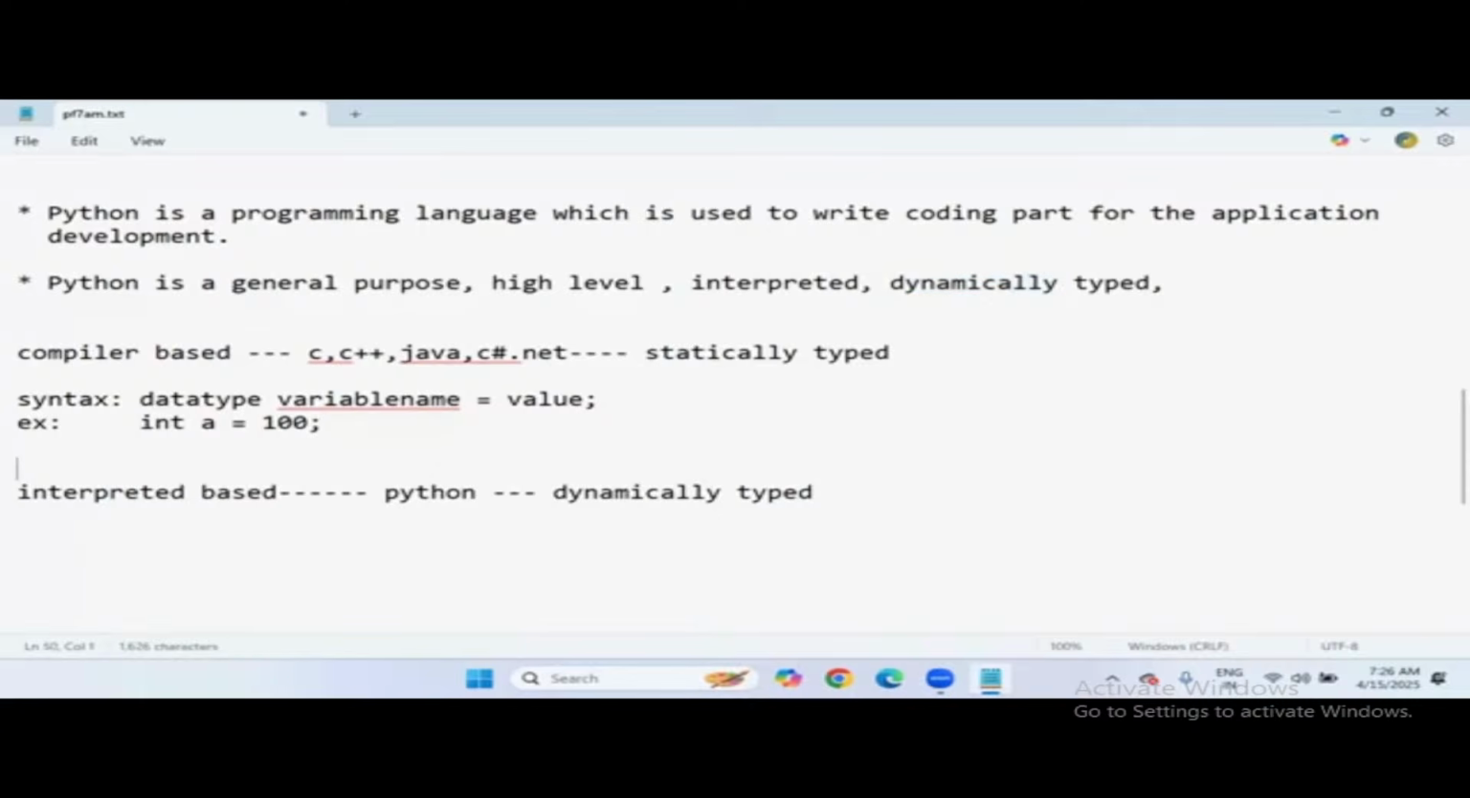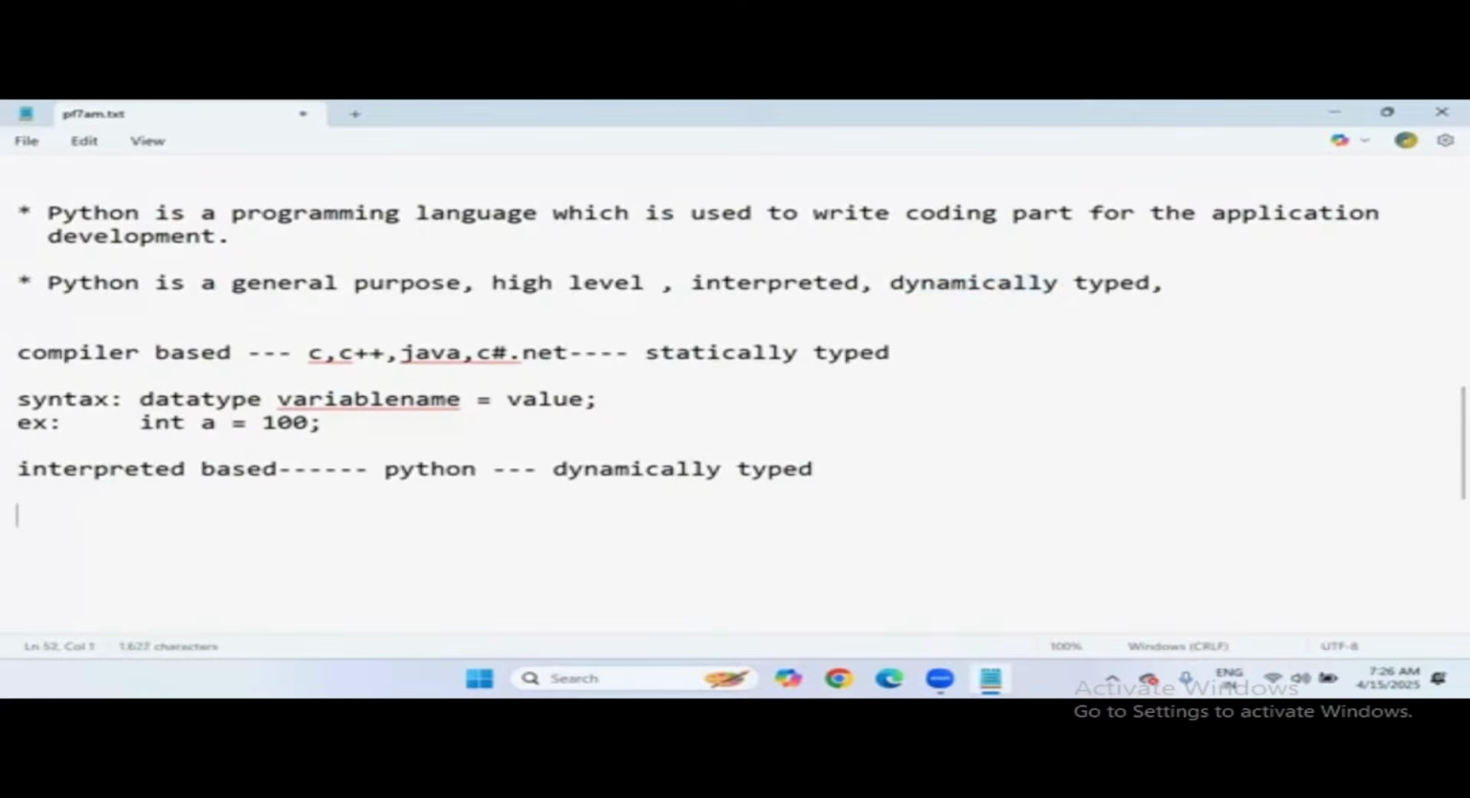We don't have any problem in Python, because to declare a variable in Python is very simple: you simply mention the variable name and equals to value. That's it. This is the syntax in Python: variable name a equals to value 100. That's it. We don't need to include any data type explicitly, because Python is dynamically typed. Dynamic means at runtime, during the program execution.